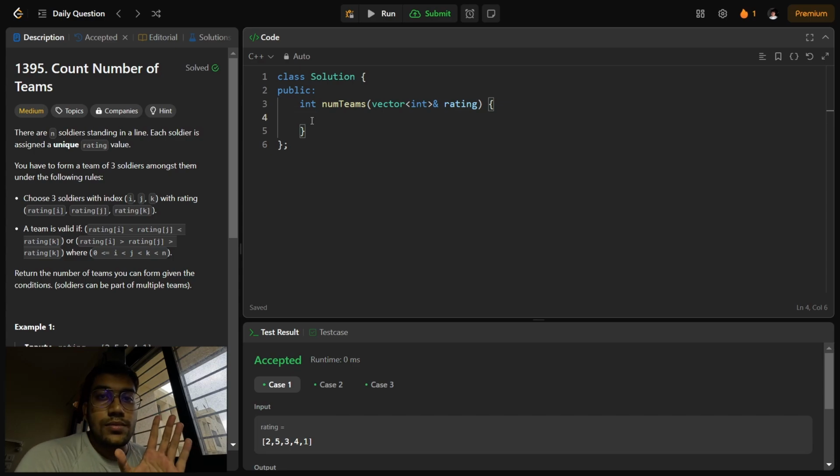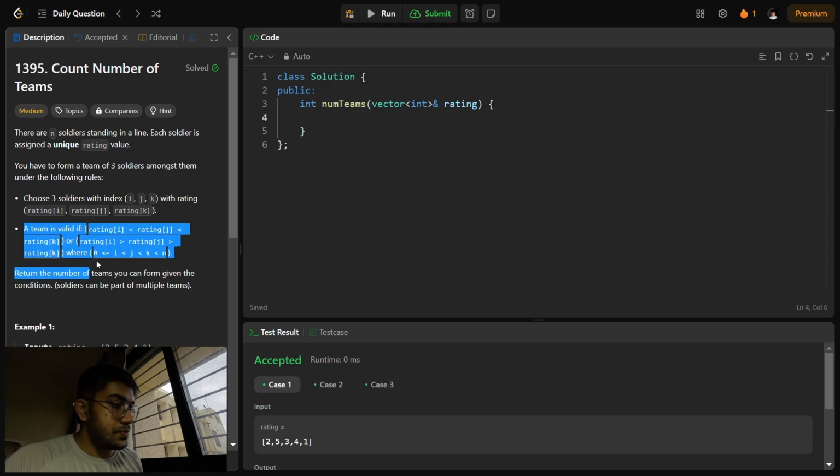Okay, so the LeetCode problem for today is Count Number of Teams. You are given a list of ratings, which is the rating of each and every soldier, and the rating values are unique. You need to form a group of 3 soldiers which satisfies this condition.